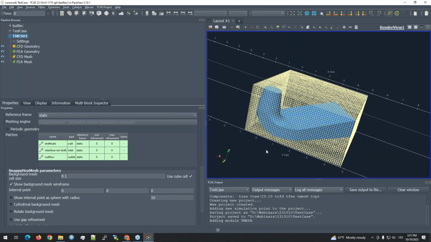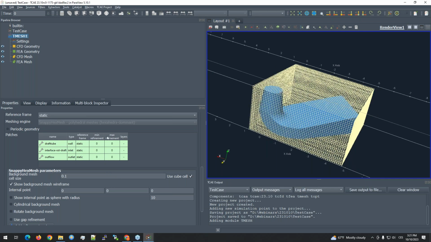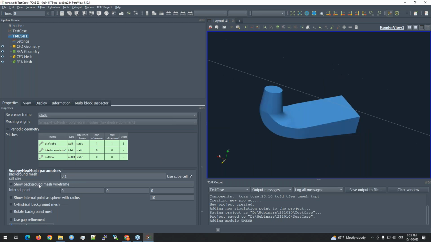And then if I would like to refine the mesh on the walls, for example, on the draft tube wall, I can set the level of refinement. Yeah, so in this way. And if I would like to add the boundary layers, I will set how many boundary layers I would like to add. So let's, as an example, I will add 3. I would like to generate the 3 boundary layers. So these were the very basic mesh parameters.